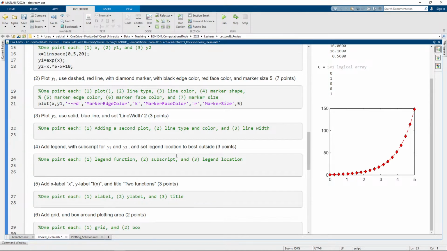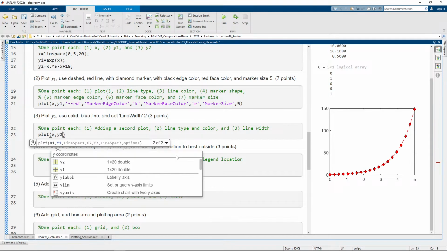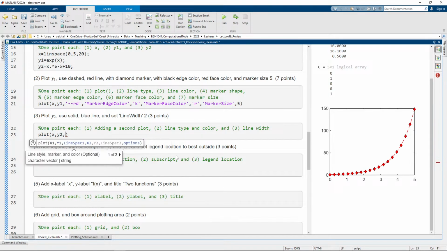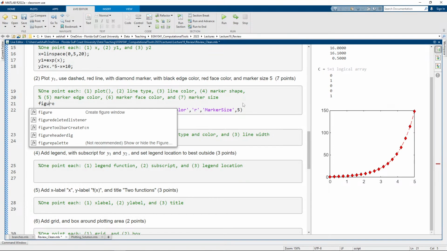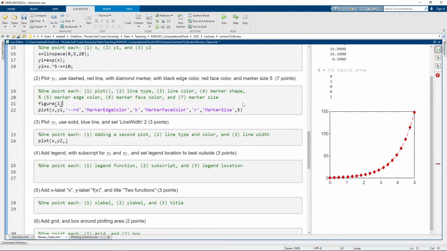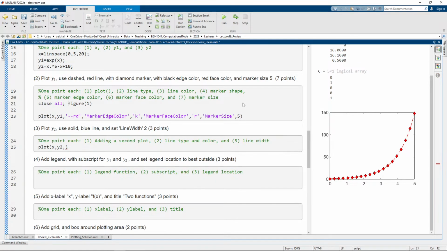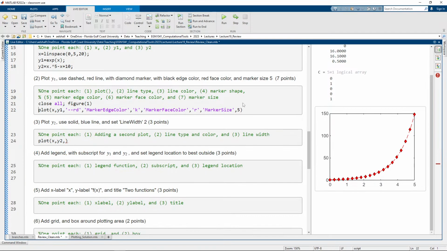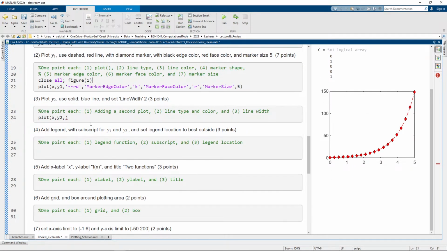Now plot y2. So plot here x and y2. Of course, before you start plotting, it's a good idea to add a figure number. I forgot to do that, and it's always a good practice to close any open plot, in case something is there, and you create a new figure with a new figure number.